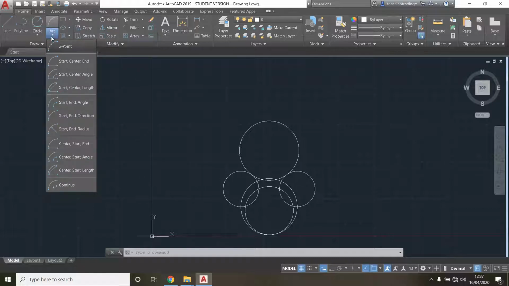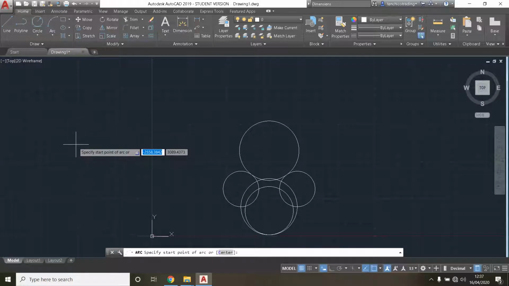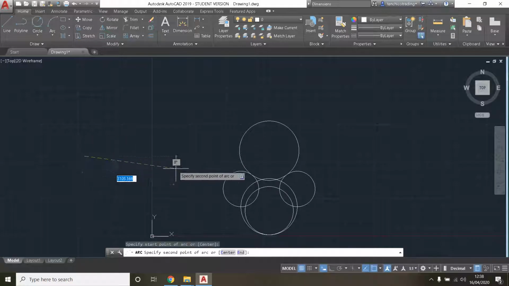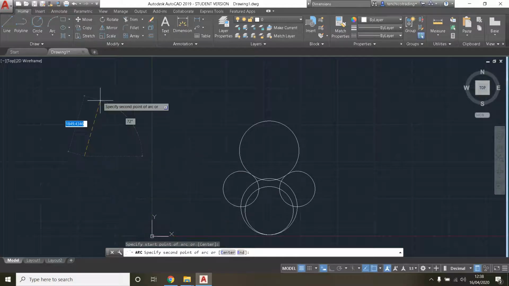We've got again the arc. The arc, we've got way too many different types of arcs. I'm not going to go through all of them. I'm just going to go with the first one, my favorite, and one of these. All right. So 3-point arc. You click on 3-point. You select 3 points. Again, your command line will tell you specify a point of an arc. All right. I specify 1 point. All right. Then it says specify another point.